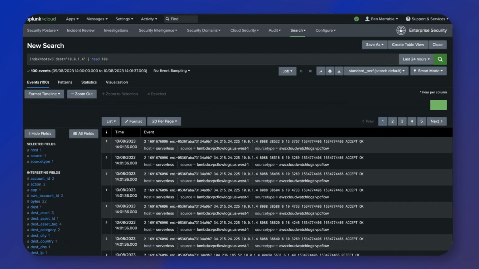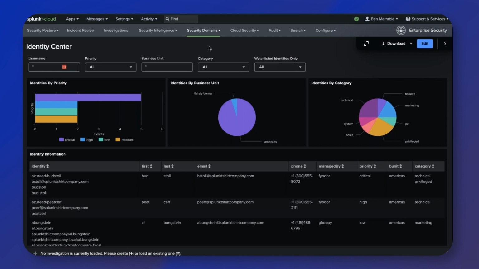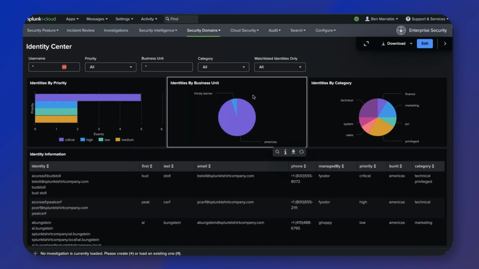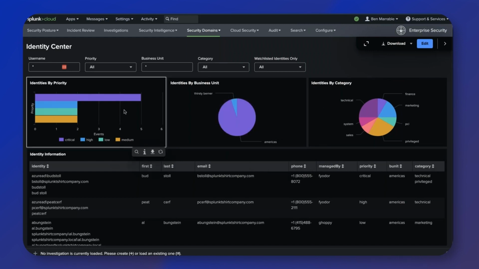Now, if you want to delve a little bit more into detail, under security domains there are identity, asset center, and identity center. In the identity center, you can search for all the different identities. You've got a viewpoint on how they're categorized, in terms of the business unit, so when you're building it you can see how it's all gone together. There's also a watch list piece as well. So if you want to put anybody on a watch list, you can do that as well.